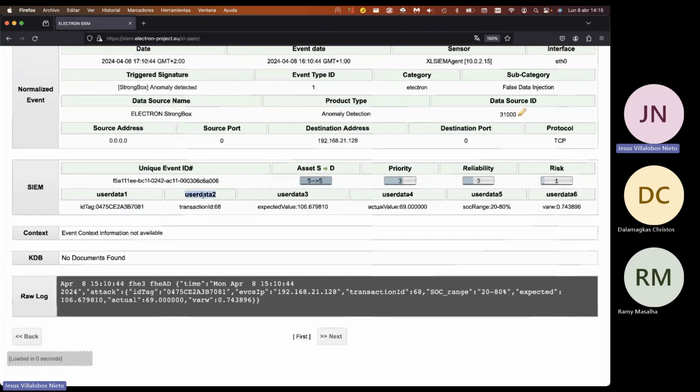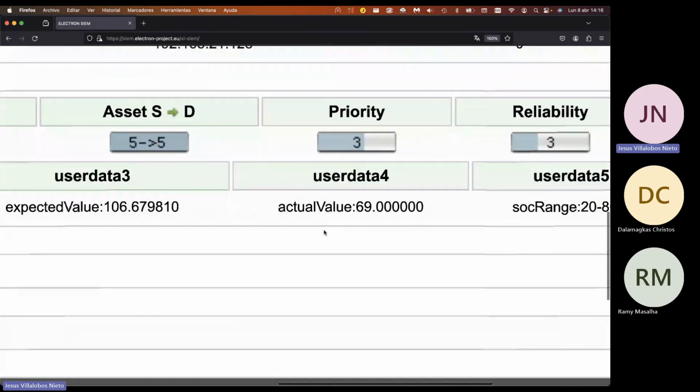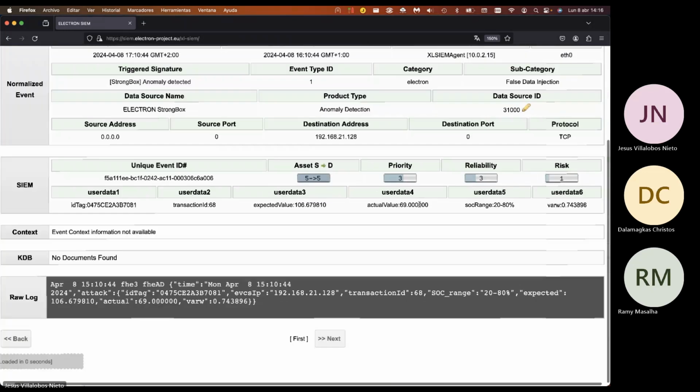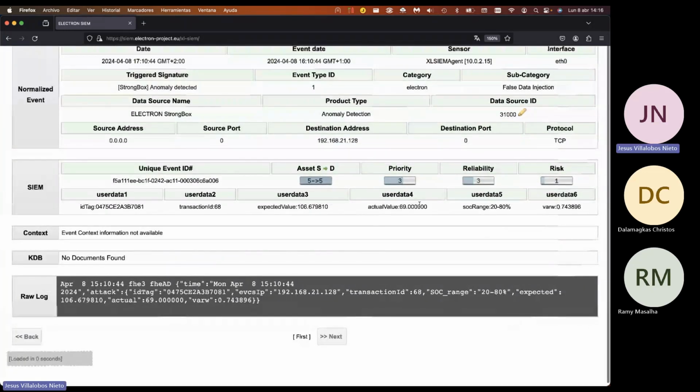Then, we have the transaction ID, which is the unique ID of the transaction within the charging station management system. We also have the expected value of the state of charge, as well as the actual value that was observed by the FHE analyzer. Moreover, we also have the state of charge range, which indicates the particular part of the charging curve where the anomaly was detected.